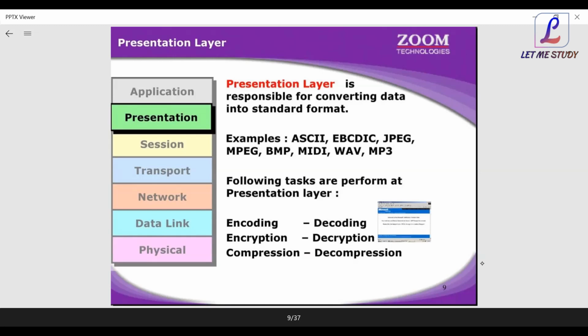So it deals with the extension. It basically converts data into a standard format. We have some examples like ASCII, EBCDIC, JPG, MPG, BMP, MIDI, WAV and MP3. And the basic work of the presentation layer is encoding and decoding. Like I have a basic format, like I send "hi". It is not traveling like "hi" to you. It just converts into another format.